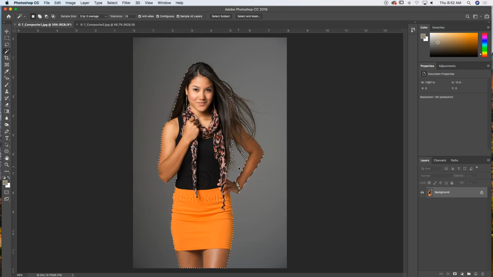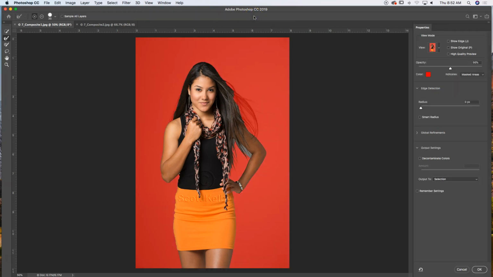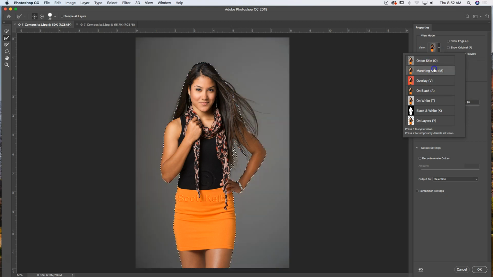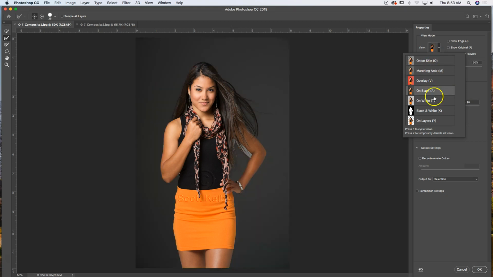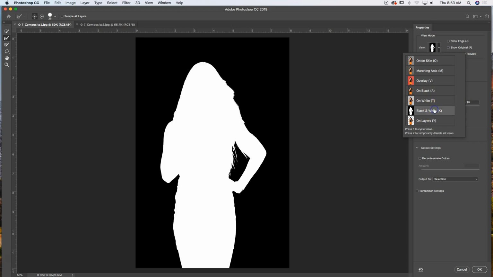All right, once we have our marching ants, we're going to go to the top option bar, and at the far right, there's a square box that says Select and Mask. We're going to click on that. And then at the far right, we have different views. The one that I'm in right now is the overlay view. You can see onion skin, marching ants, on black, on white, black and white.